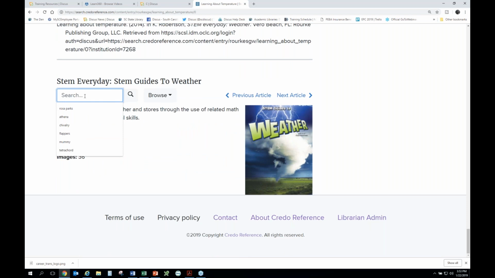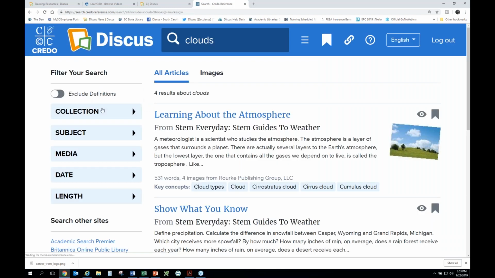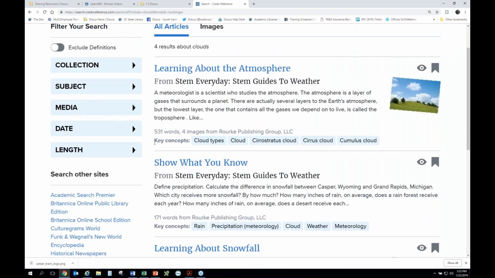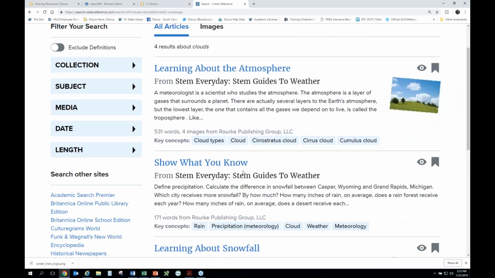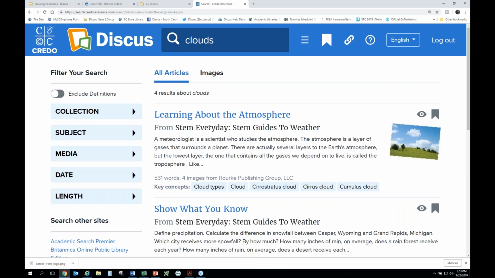So if they are looking at clouds, or they want to see something specific within the book, they can see that it is found in Everyday STEM Guides to Weather there. So that's kind of a nice feature as well. So those two I definitely wanted to highlight to you.